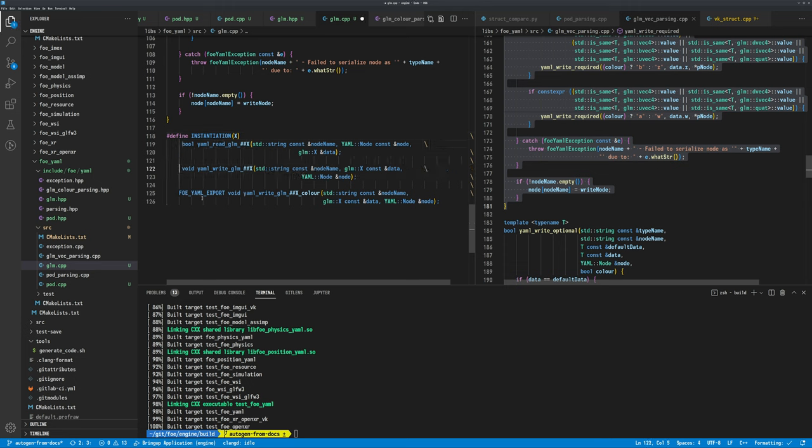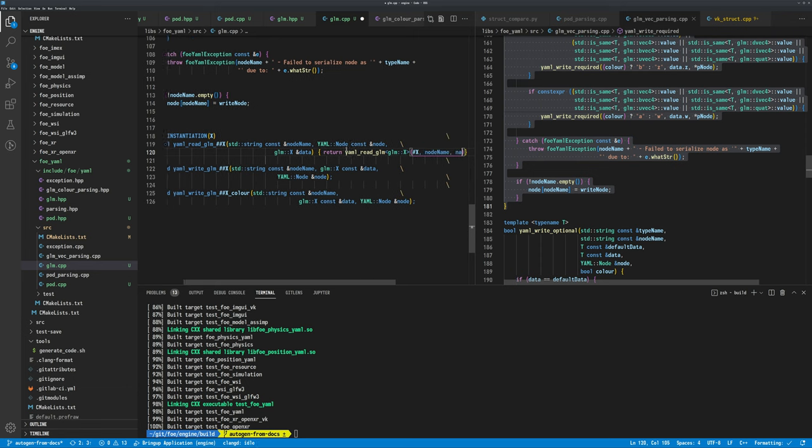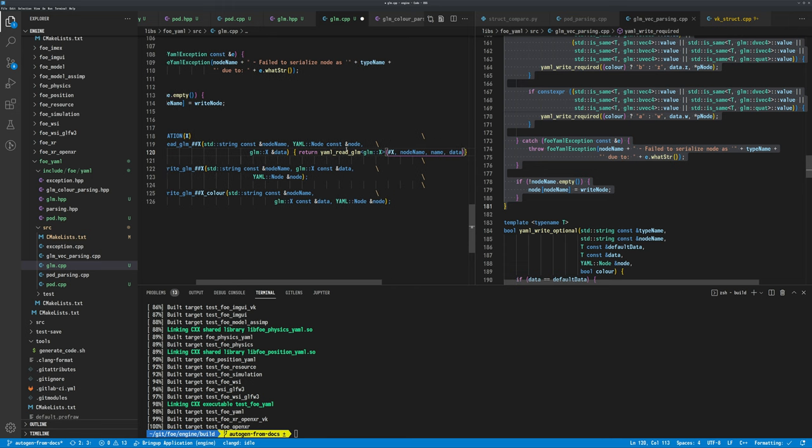Get rid of that, get rid of that, get rid of that. We're going inside. It's going to be, you know what? It's going to be return YAML GLM of GLM type. Hash X, yeah. That's the node. Is that the node name? No, that's type name. Then we get node name, then we get name, then we get data.